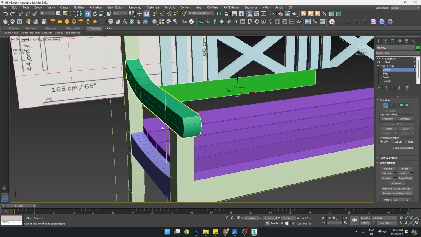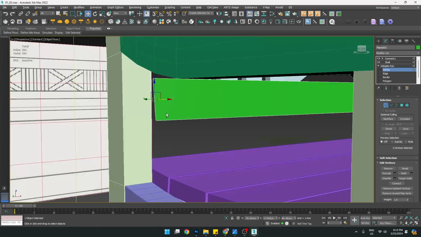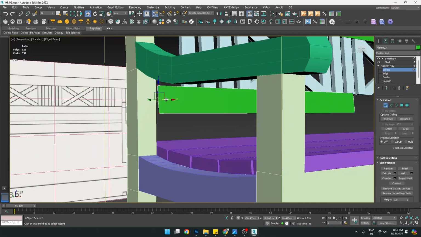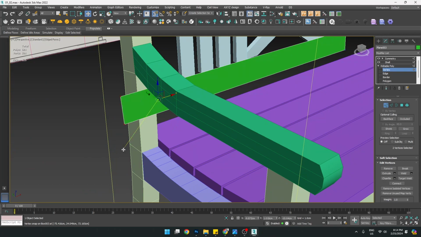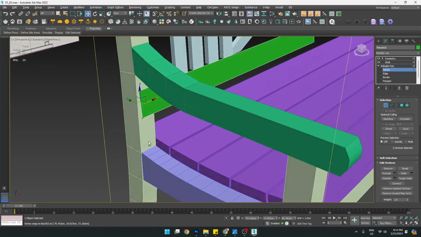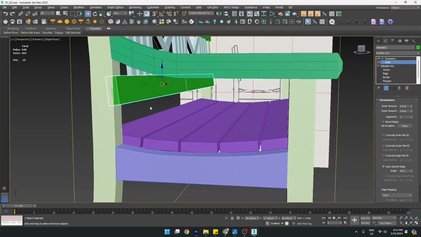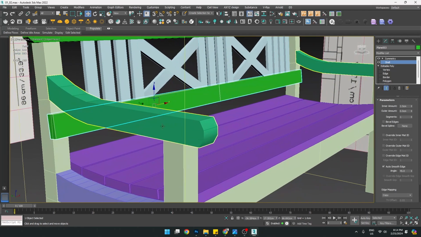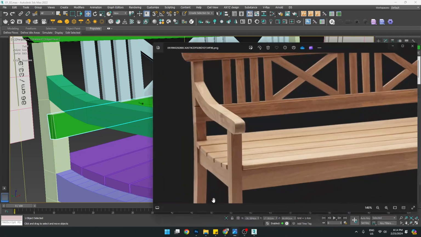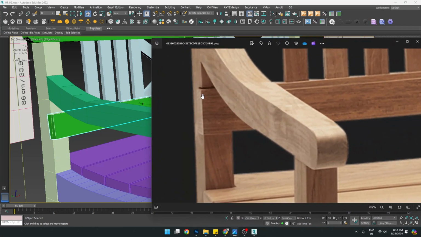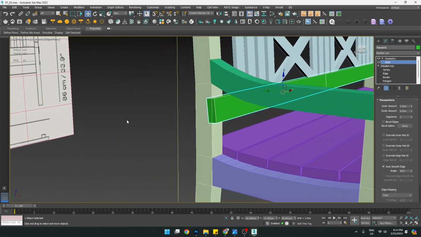Let's go to editable poly mode, use snapping, and then move the vertices to the end. Go to the shell. All right, let's check if it is projecting outside a little bit. Yep, it's coming outside a little bit.